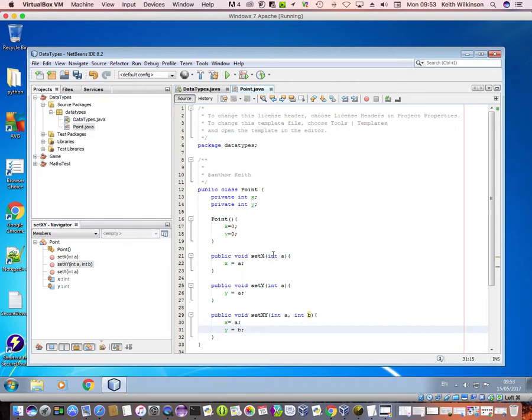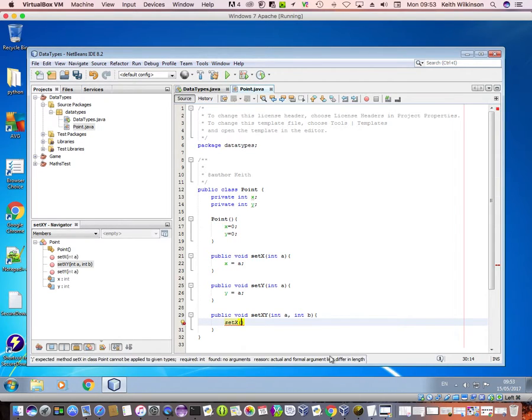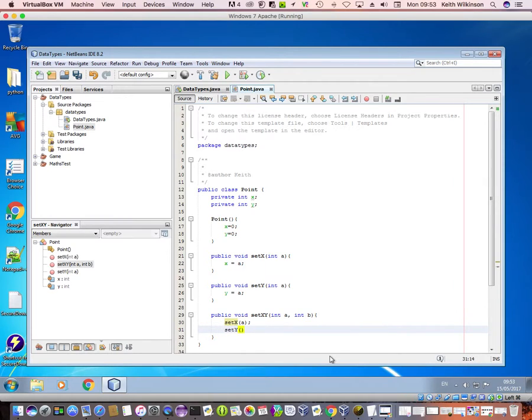I can actually use the fact that I've got two functions here to actually call them. So I could place checks into here, like say if a was 0, then don't bother doing anything, otherwise set x to a, and I can call them from here. So I can now choose set x and give it the value a, and I can choose set y and give it the value b.